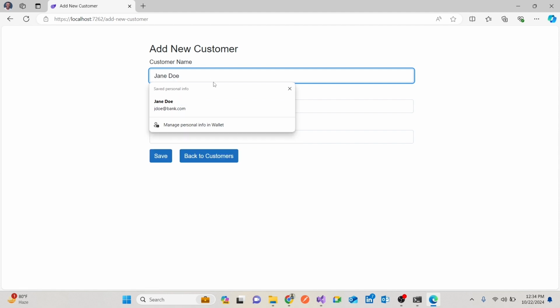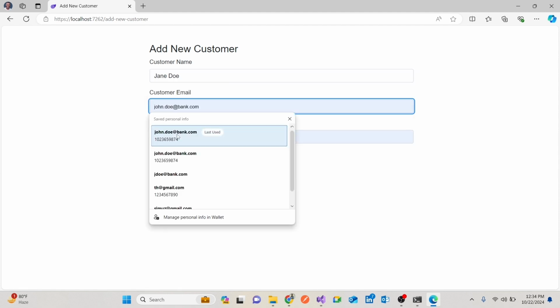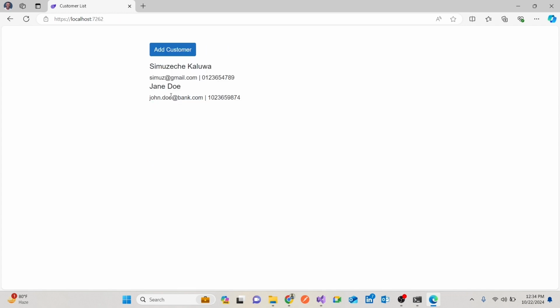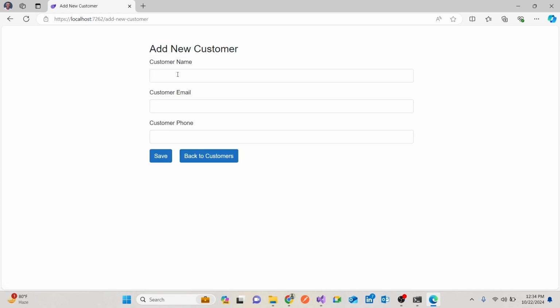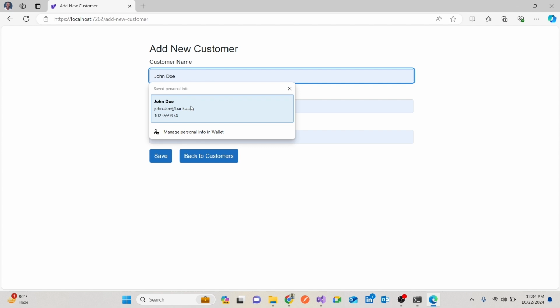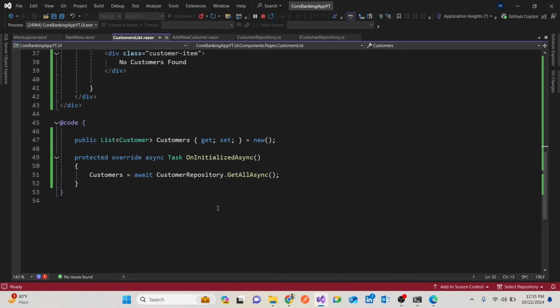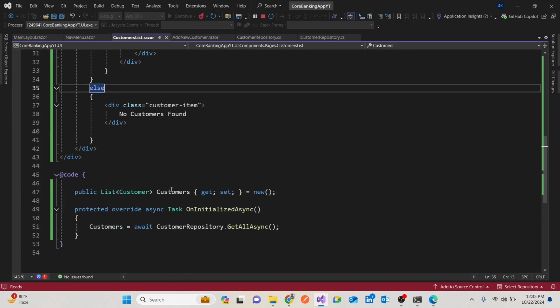I can have a Jane Doe. Jane Doe at bank. If I save that, the Jane Doe comes. I can also add a John Doe at bank. If I save that, then you will see that we have that, but we want it to look pretty, and that's why we had introduced these classes here.